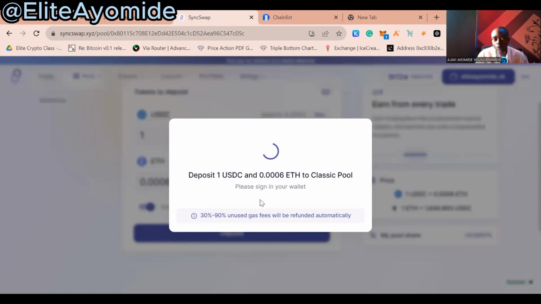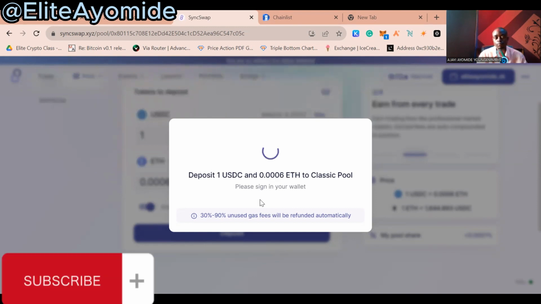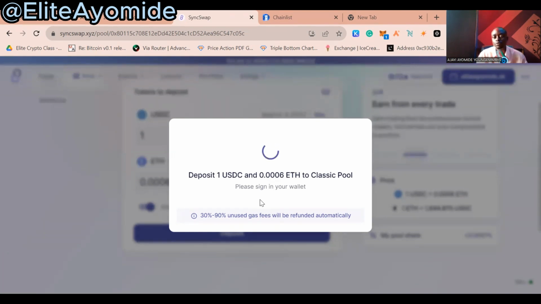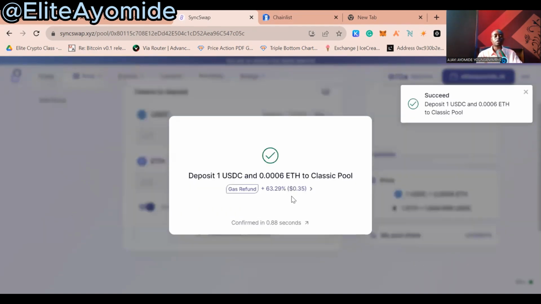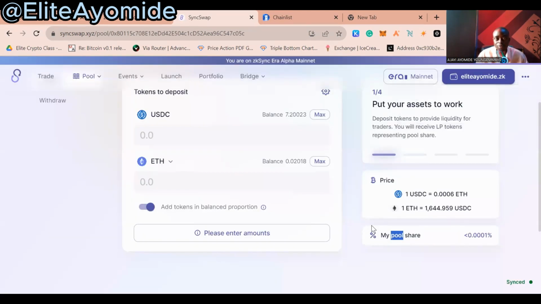Then a pop-up will come up in your wallet, and here we go. We are good to go. The gas fee is 0.51, right? So now when you click on confirm, right? They've given us a gas refund back. So let's proceed. So that means I've added the liquidity.